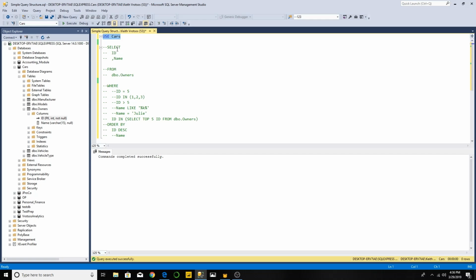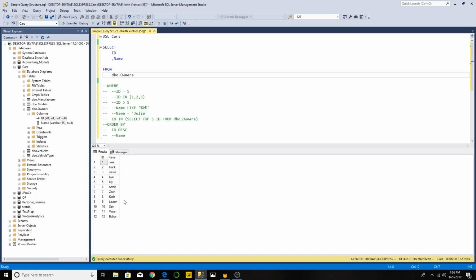The next statement and clause is the select statement and from clause. And if we go ahead and uncomment these, what this query is basically saying is select these two columns, the ID and name, from the owner's table. And if you go ahead and run this, you get the result set. And again, just look over at your Object Explorer if you're having a hard time understanding what that just did. You are selecting the ID and name, which are right here, from the owner's table.